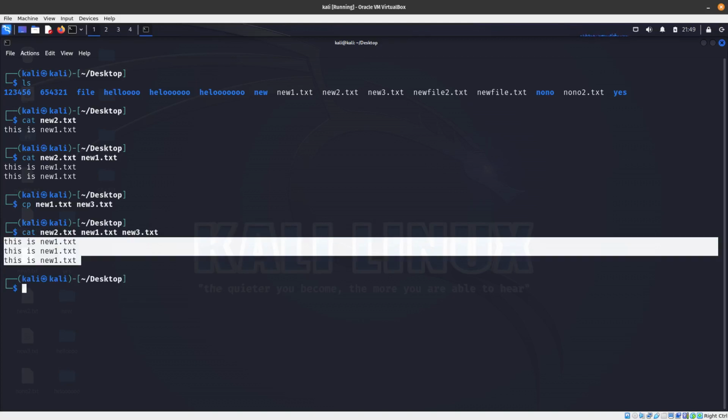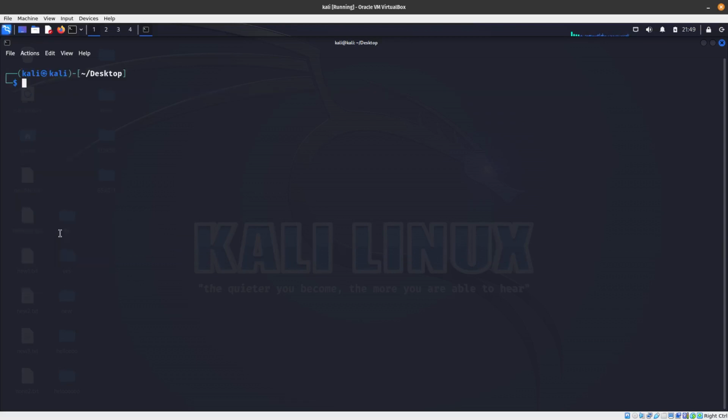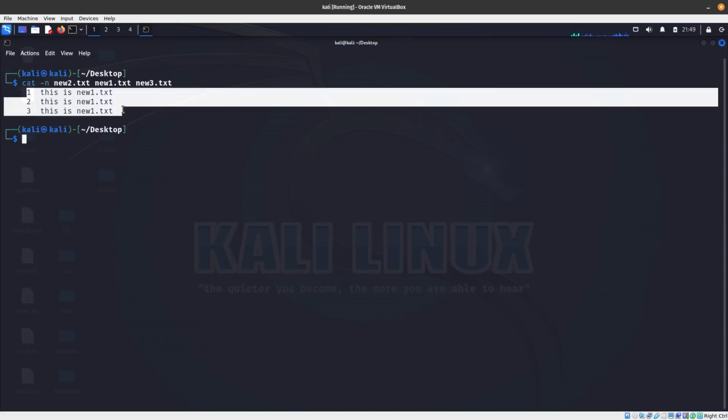And if you want to see the line number, you can specify by giving the -n option for the cat. So if we do it like this, and let's say you want to see the line numbers, you just do -n, and this will display the line number, right?